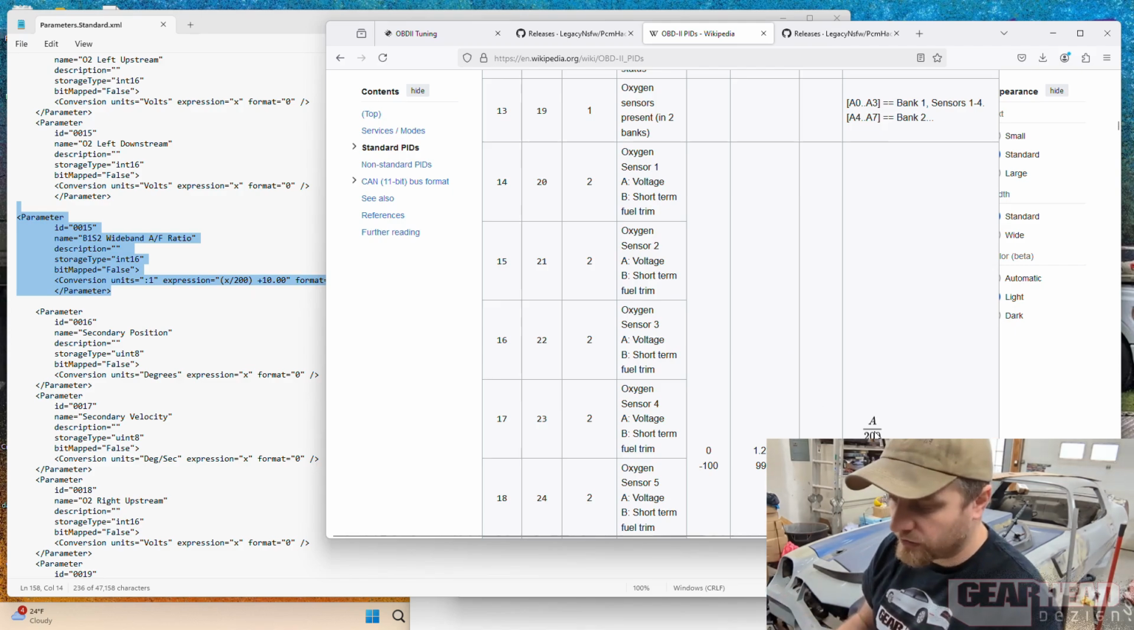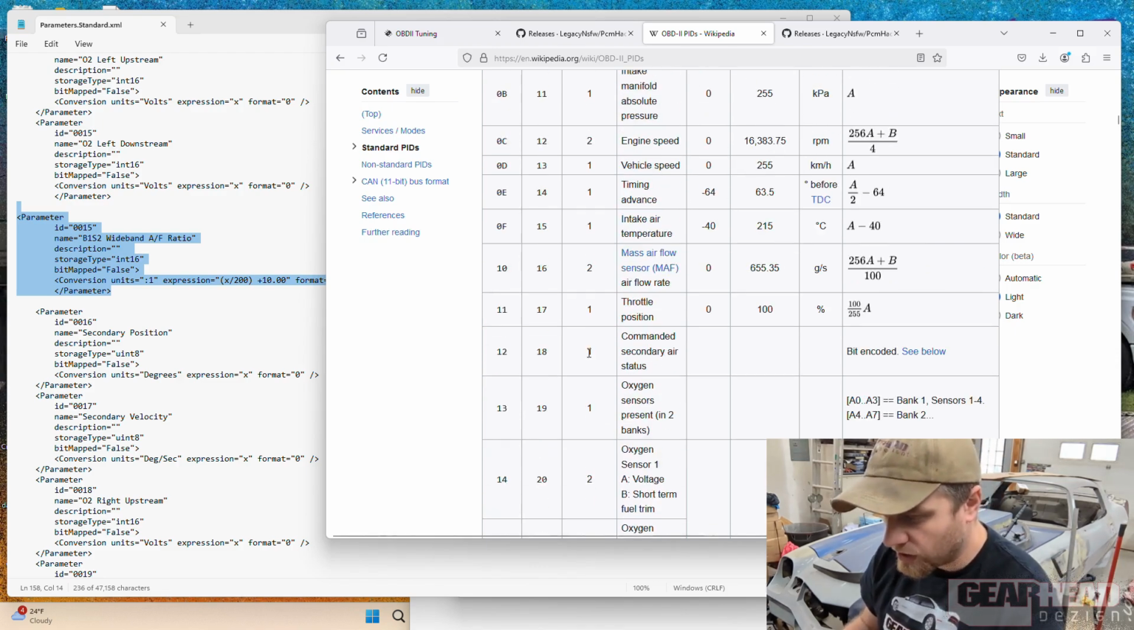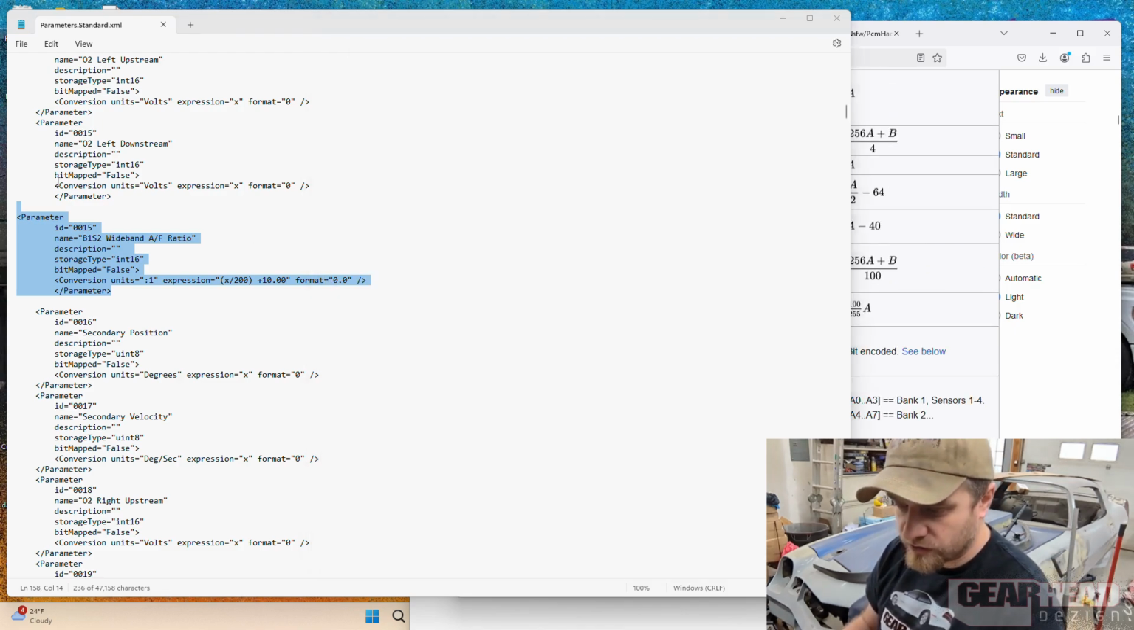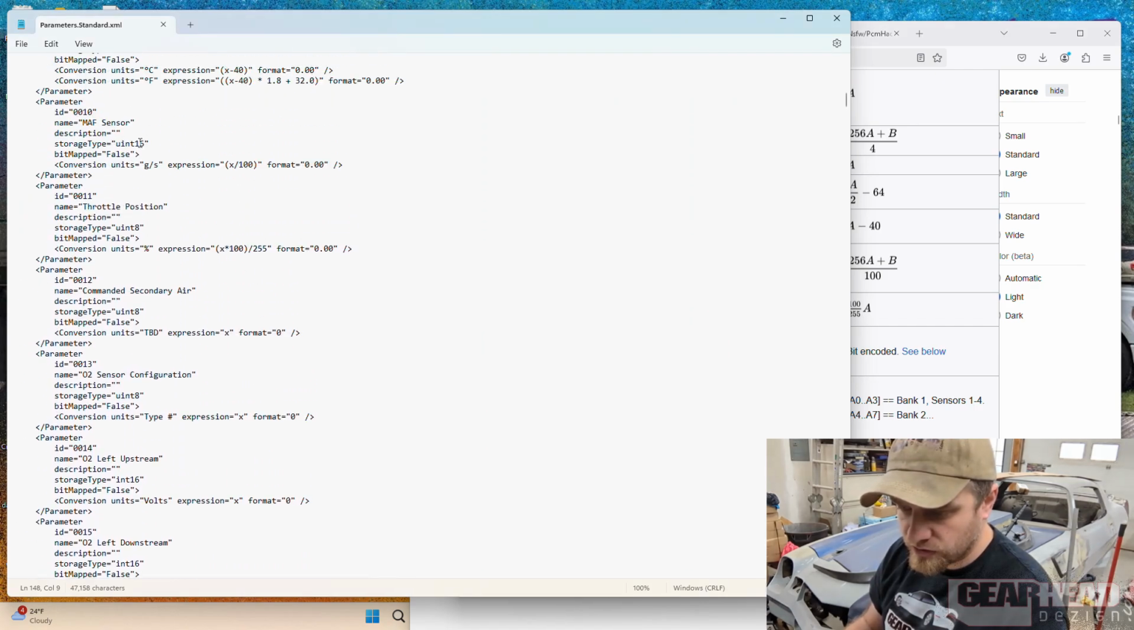So if you're familiar with any of this kind of stuff, it's pretty simple to set up. And if you're not familiar with it, there's stuff online that'll show you how. But you can see all of these match up. So 11 is throttle position right here.